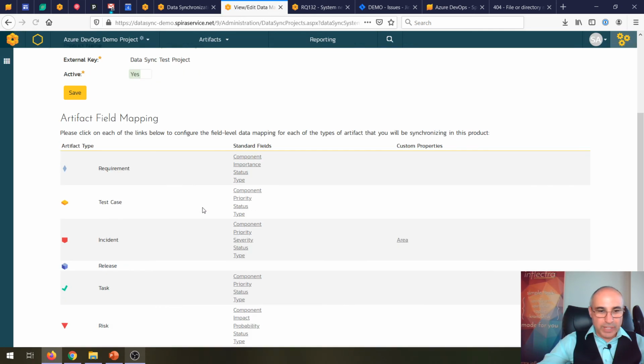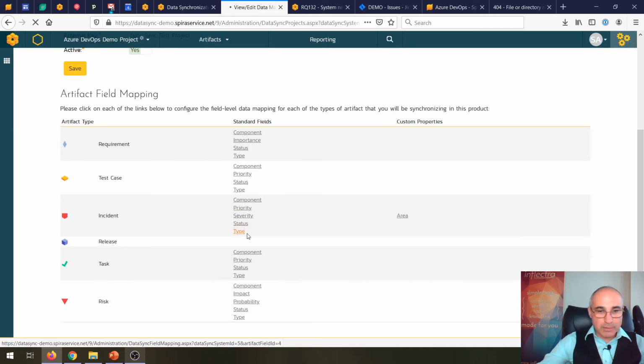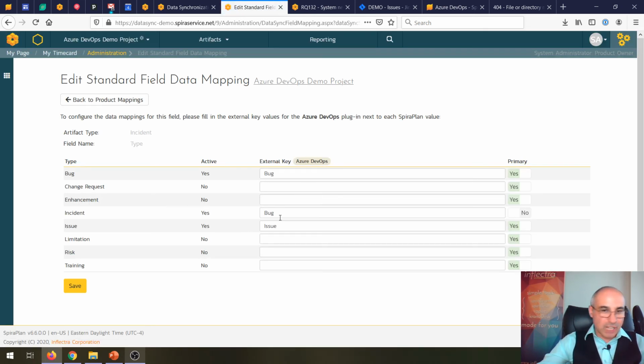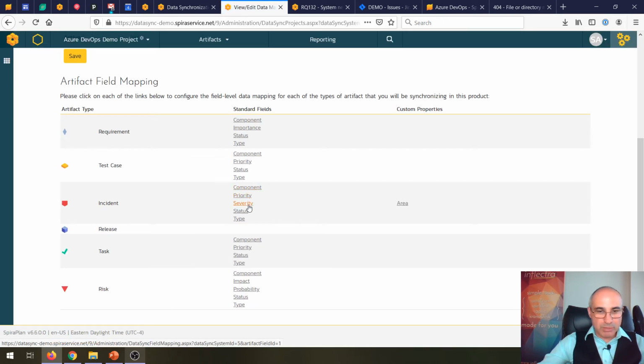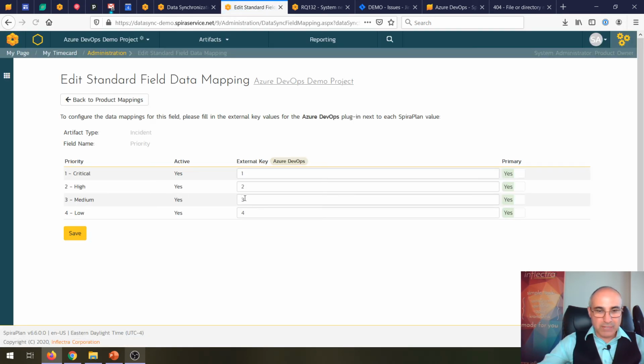Okay, for the incident types, we only actually have bug and issue in our TFS or ADO, so that's what we'll be using. Those are the types you can map to for the incidents. For the priorities, we've mapped them to the priorities inside of ADO as well. And these are actually the display names, not the IDs.